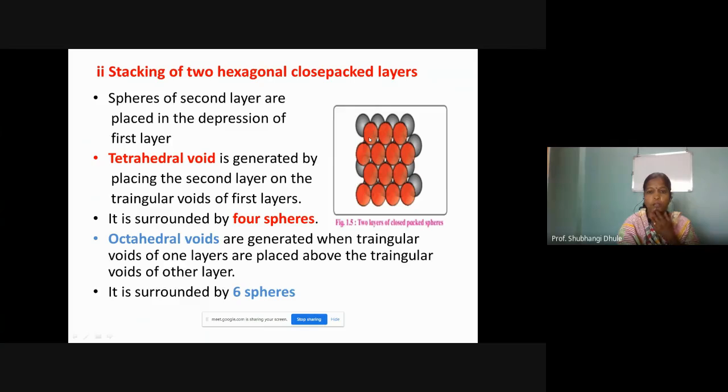So it is generated when the sphere comes on the triangular void. Can you see here, at the back side of this sphere, there is a triangular void. When a sphere is placed exactly on that triangular void, then inside those four spheres a gap is generated, and that void is called a tetrahedral void. Later also we are going to study what is meant by tetrahedral void. So this void is generated when we place the spheres of the second layer on the triangular voids of the first layer. Okay, so it is formed by four spheres.